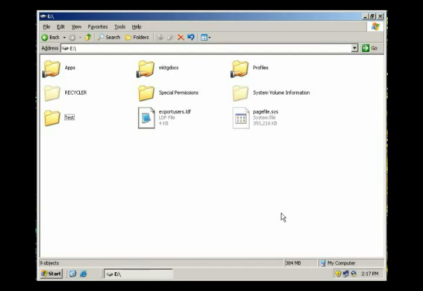This concludes our walkthrough of Activity 5-6, Determining Effective NTFS Permissions.